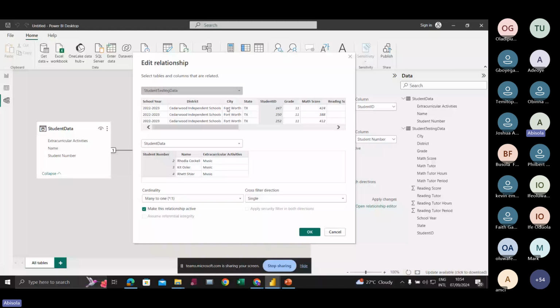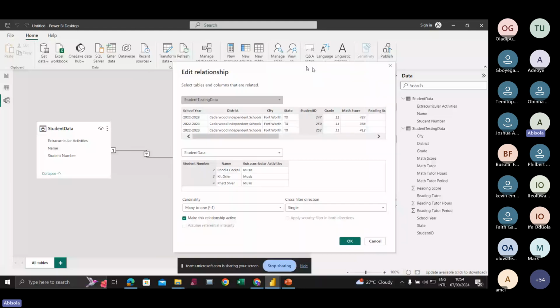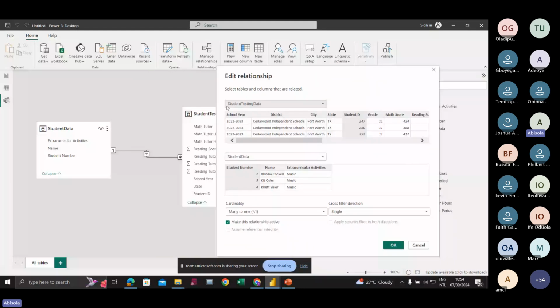So it's saying that student testing data, which is what we actually have here, is showing us that there are multiple instances of these students on this table. That's why it is many. But on the table student data, it is just one. It is appearing as one because it is unique. It is distinct. So this is student ID. If you want it to show many to one here, that's not possible.